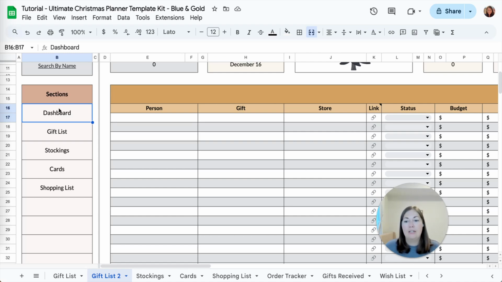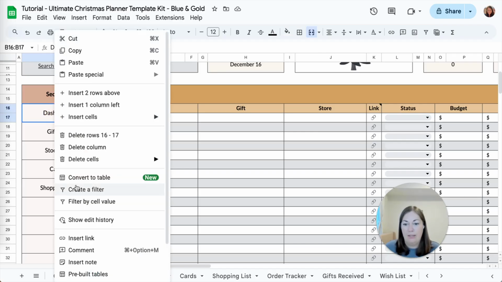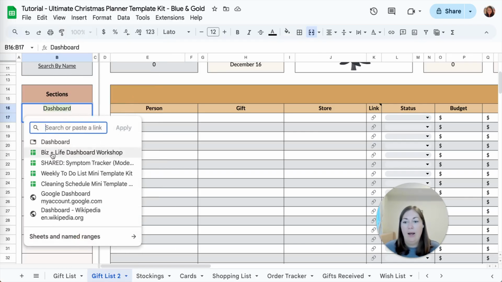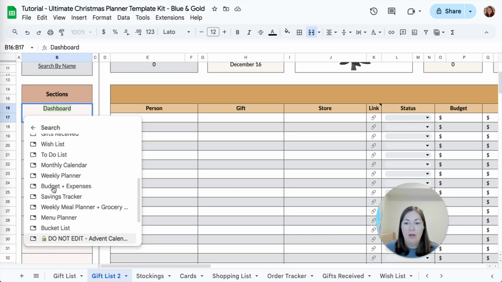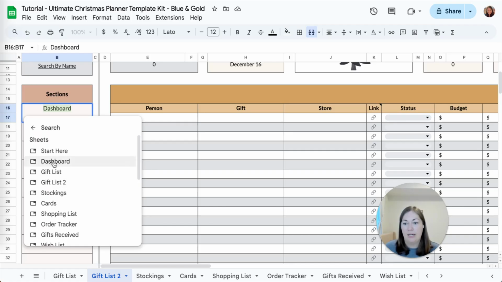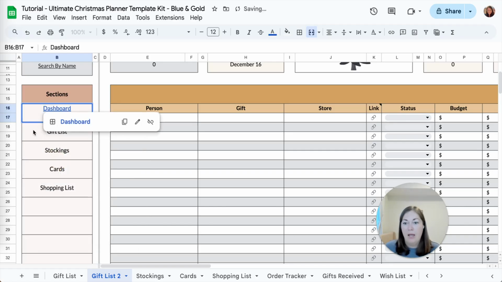Now that you've written in the names of your buttons, let's just call them buttons, it makes it easier. You're going to select this first cell, where it says dashboard, and I'm just going to right click, insert link. And what happens is Google Sheets is pretty smart. It will already pull up one of the sheets up here. As you can see with this icon, it just means this is the sheet for dashboard. If you don't see your specific one up there, you can always go to sheets and named ranges, and then you'll see all the different tabs that I have here for my spreadsheet. I'm just going to select the correct one, dashboard, and there you go.